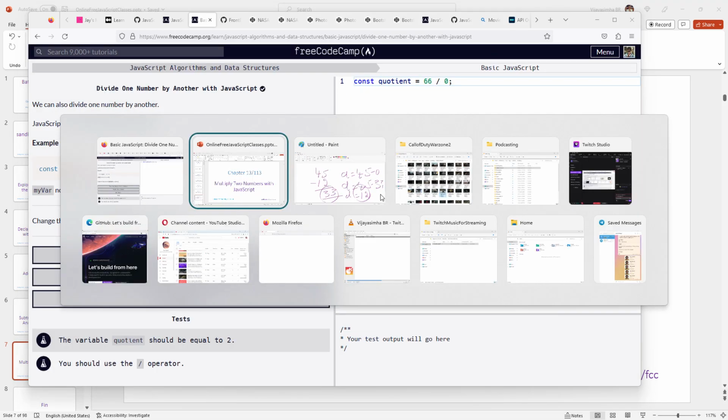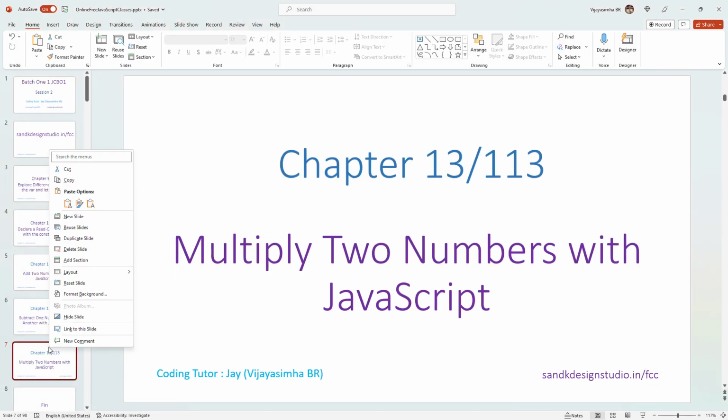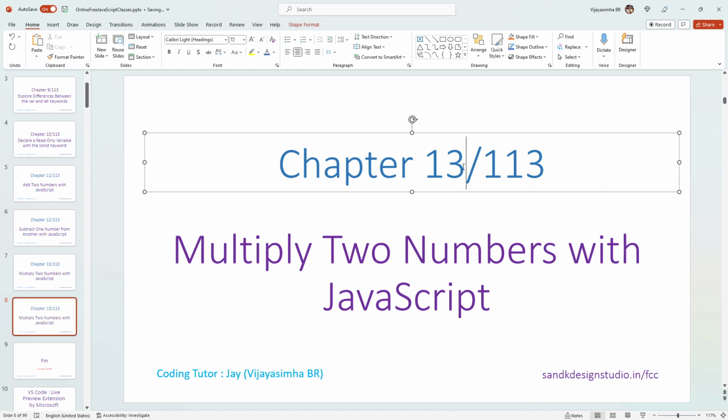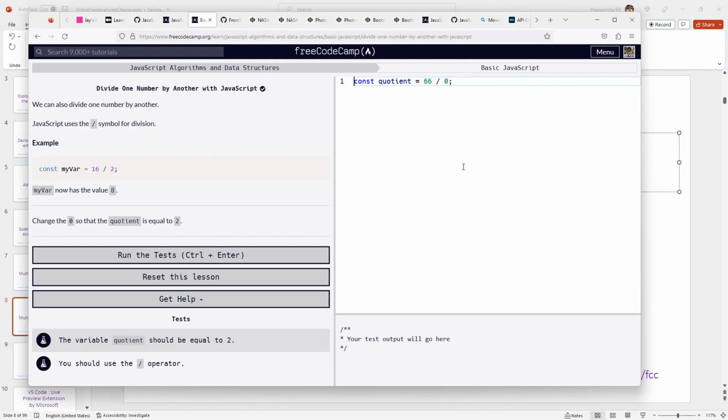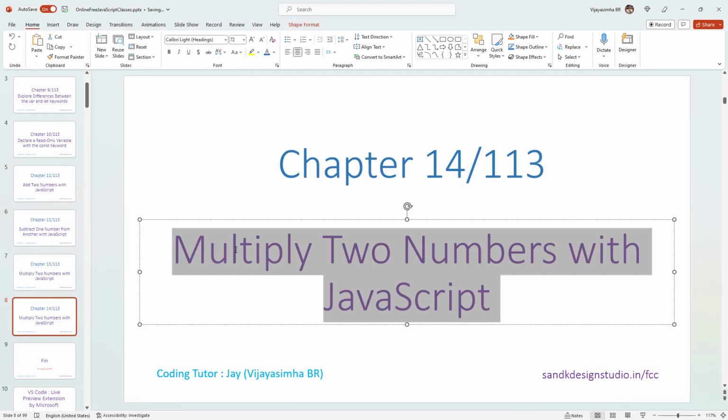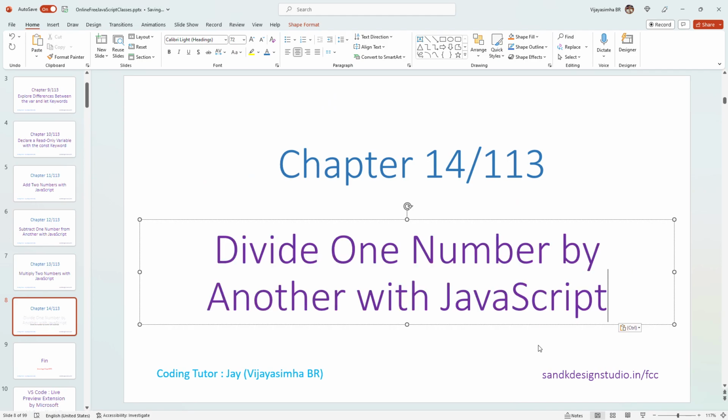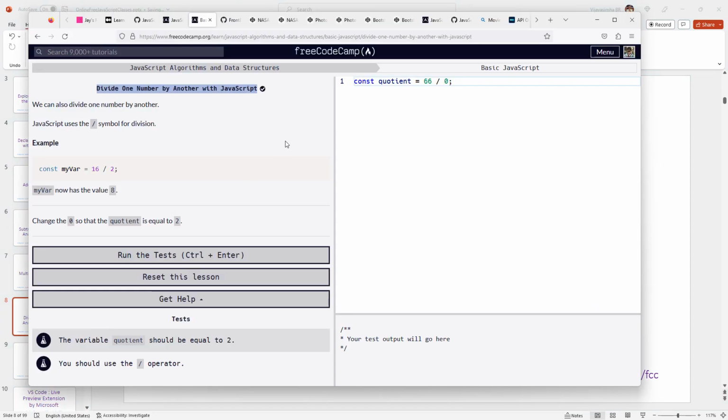So multiply two numbers. That is done. Let's keep going. These early chapters are very simple. We can do them really, really fast. So the next chapter is divide one number by another with JavaScript. Once again, it is basic math. What we're trying to do here is that I have 66 and the output is supposed to be 2. So 66 should be divided by 33, right? 33 into 2 is 66.